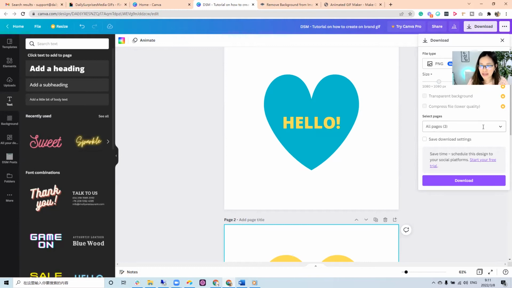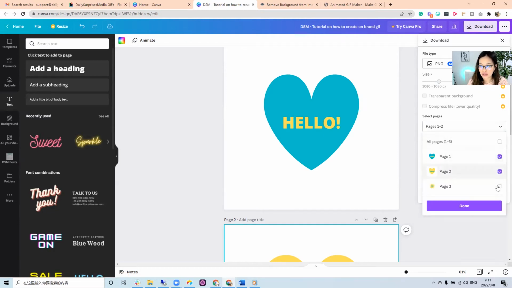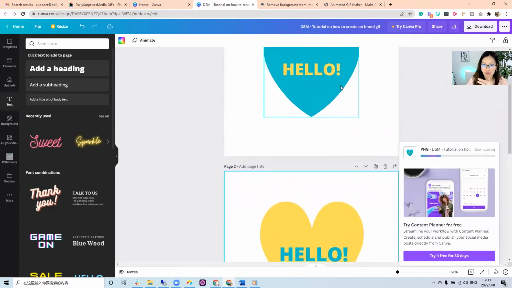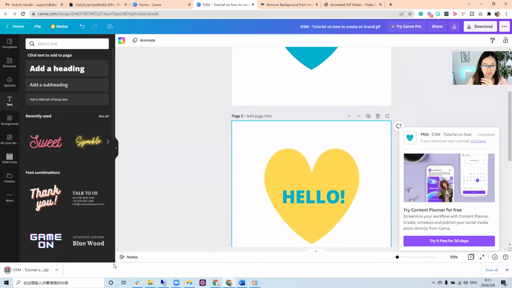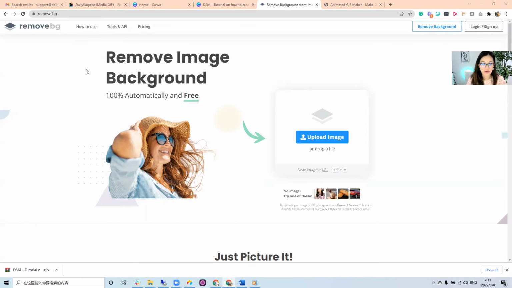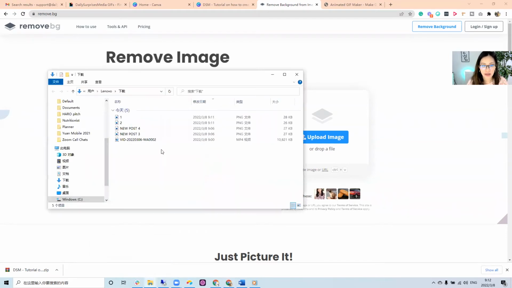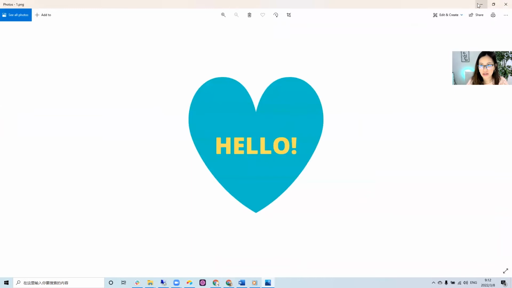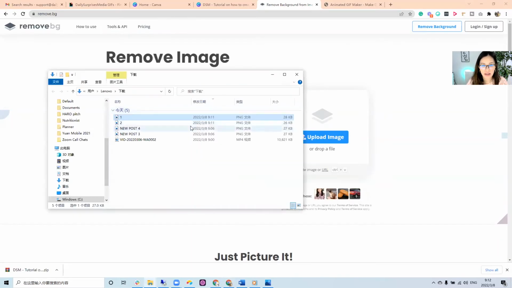I'm going to show you that in a second, but what we really want to do is download these two pages, basically the two hearts that we just created on the screen with the writing. Now, the next thing we want to do is go to remove.bg. That's a website, also free, that allows you to remove backgrounds for free. You can see here I already unzipped this file. So this is what it looks like now. We have these two images. This is number one, and this is number two.